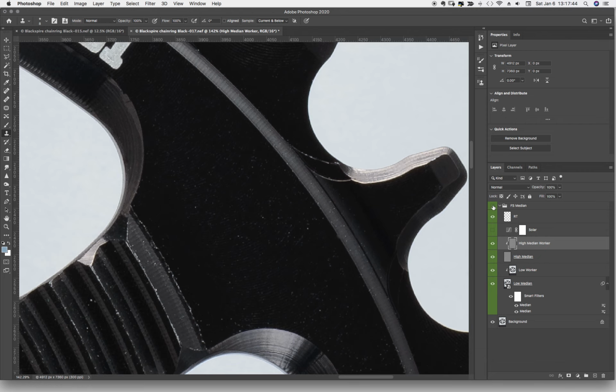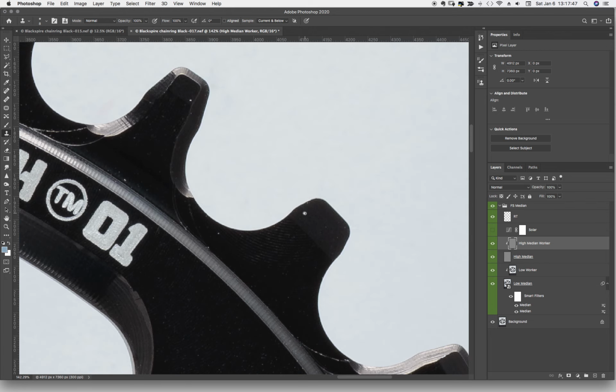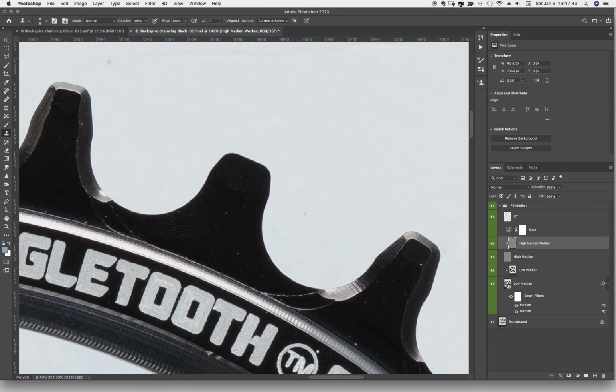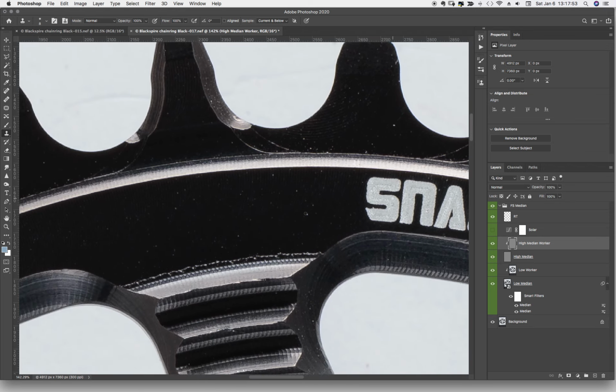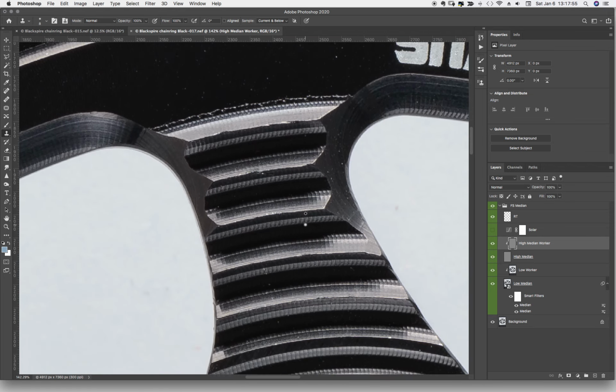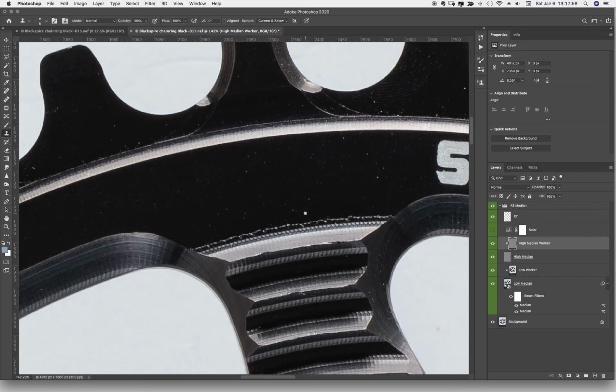So I could keep going and do this whole thing, and I probably will, because it's really dirty. And I would get to where I want to be eventually. This is probably going to take an hour, maybe less.